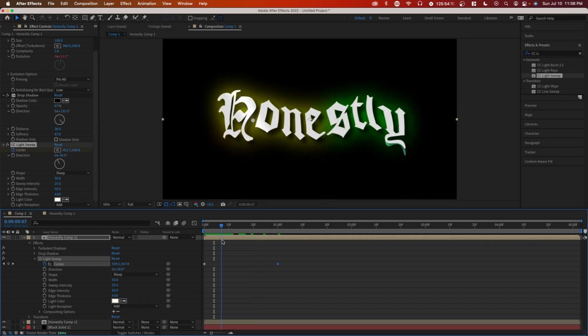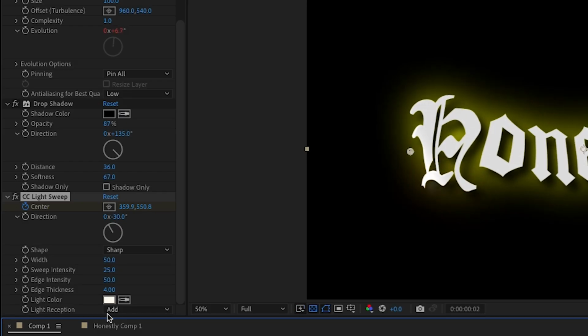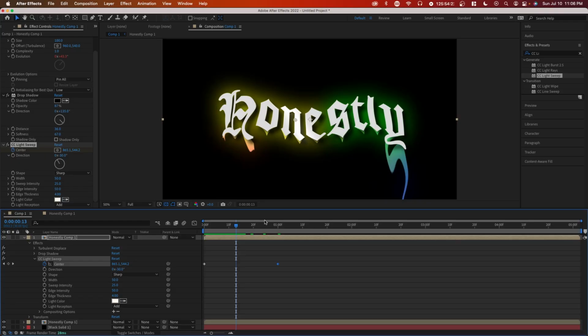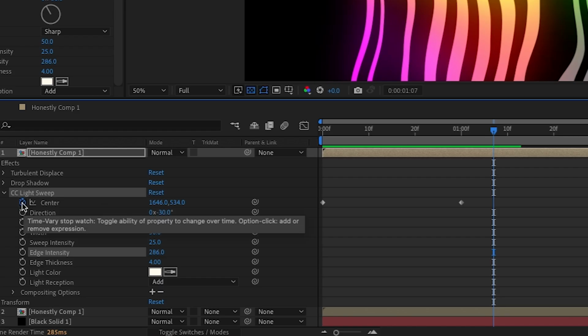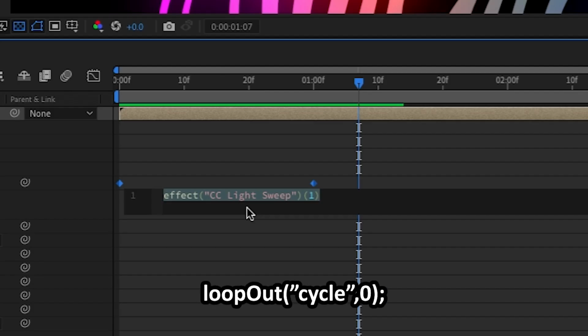And I don't think you'll be able to see this if your text is purely white because the light streak is white, but you can change the color of the light as well. Luckily, our text is gray. And once again, you can go over to the expressions. So you can hold down Option or Alt and then type in the same expression to loop it. So once again, it's the same expression.